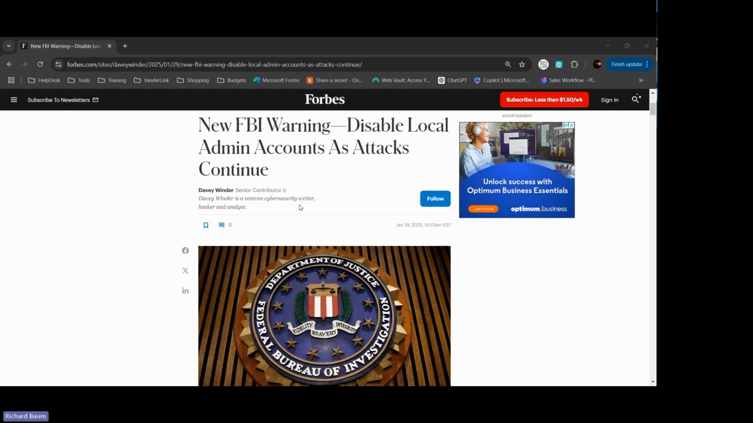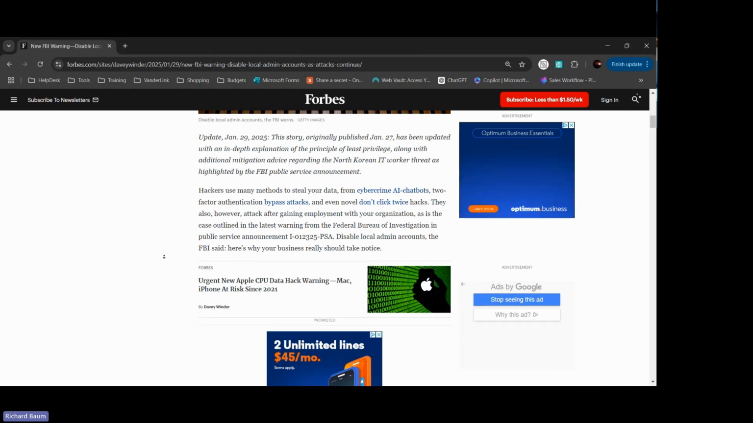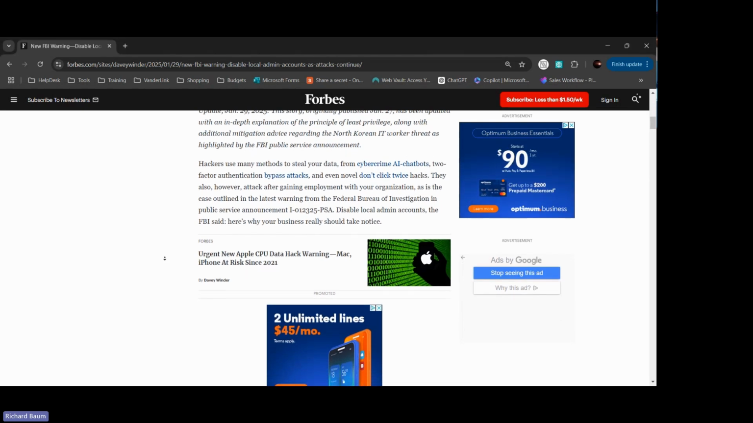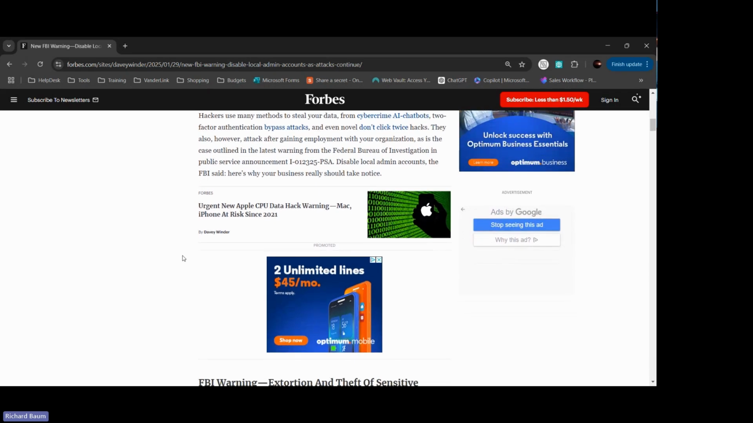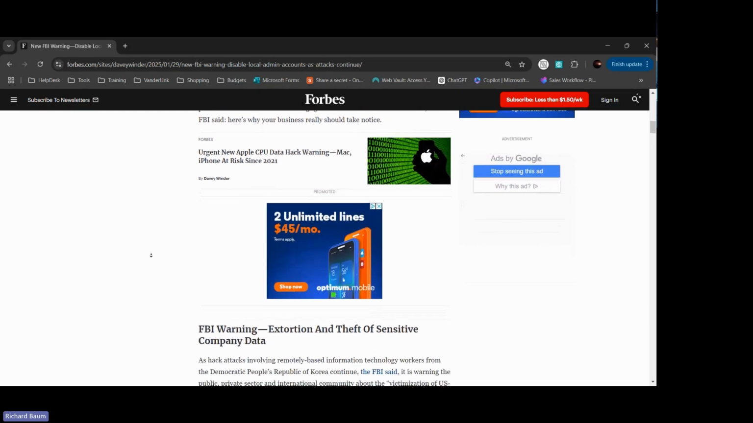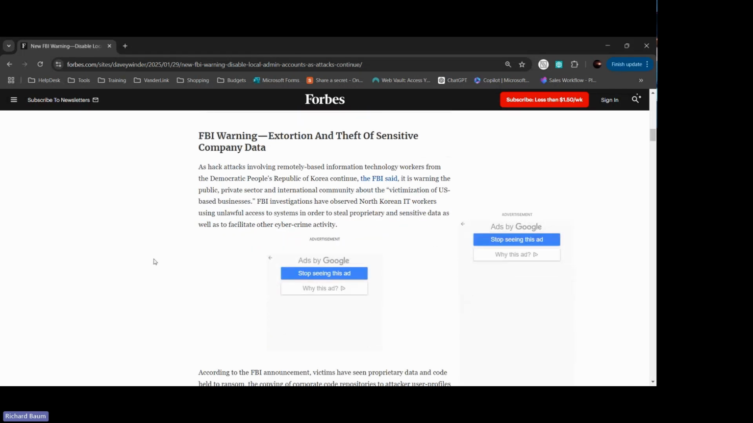So this article obviously goes into depth about how hackers are using many methods to steal our data, especially from AI chatbots. So they're finding ways to do two-factor authentication bypass attacks. And very much this is a warning going out from the FBI saying, hey guys, you need to start doing mitigating tactics to stop this from being a thing. So I like this article.